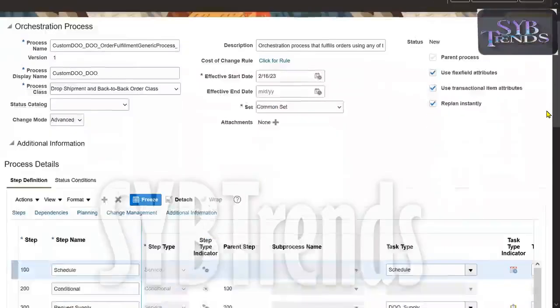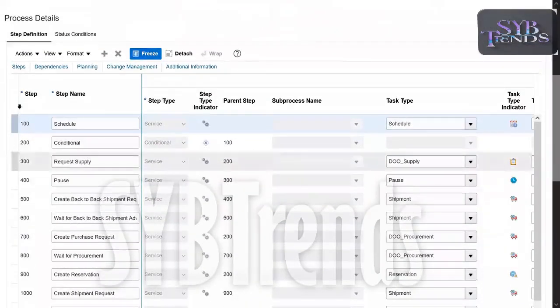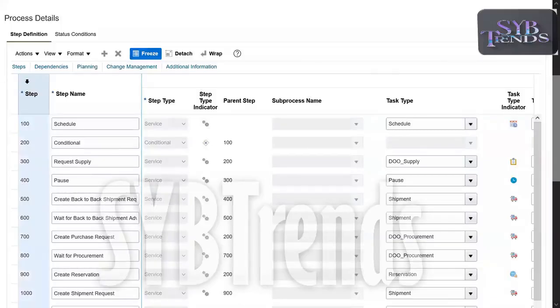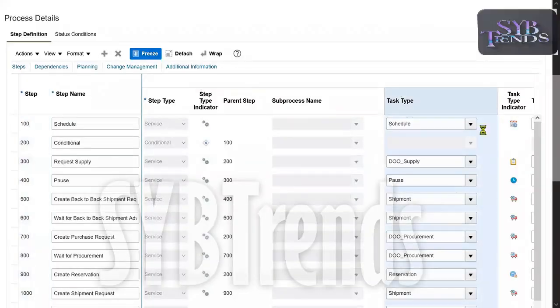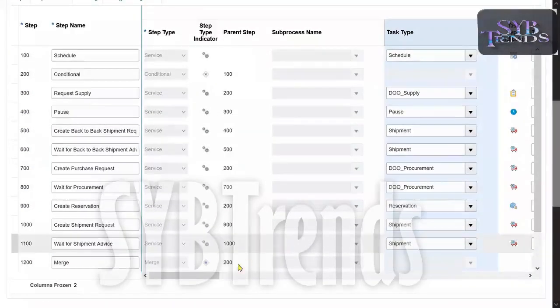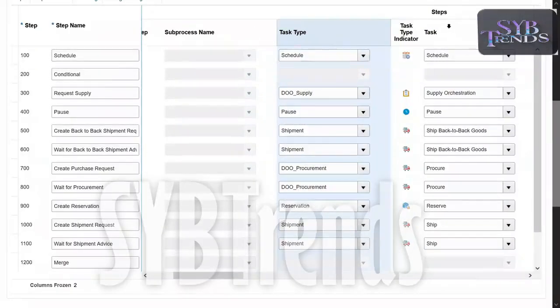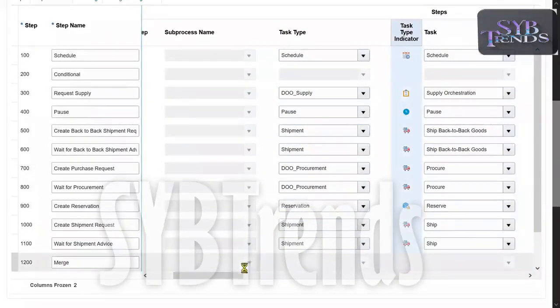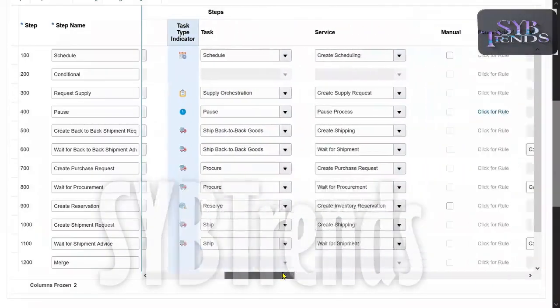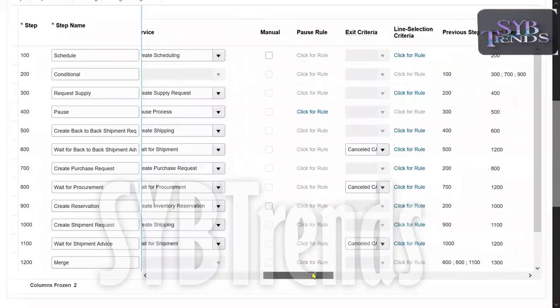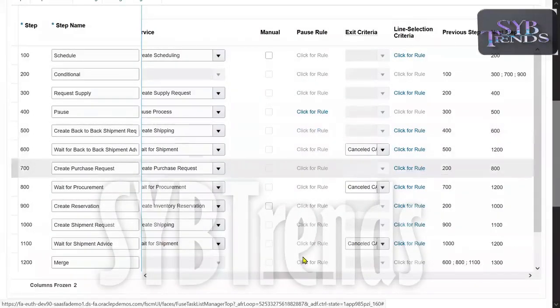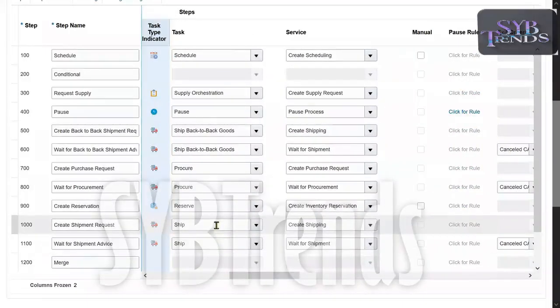Okay, we were talking about these columns yesterday: the step number, step name, step type, step indicator, and what is the parent step to this step. Each step contains the task type, and each task type contains different tasks here. And this is the task type indicator. I told you how the conditions are written here. I have given only one example, especially for the shipment.